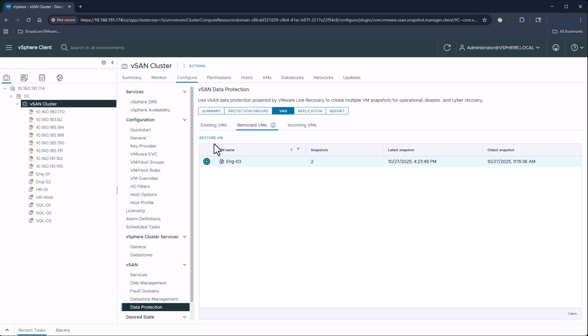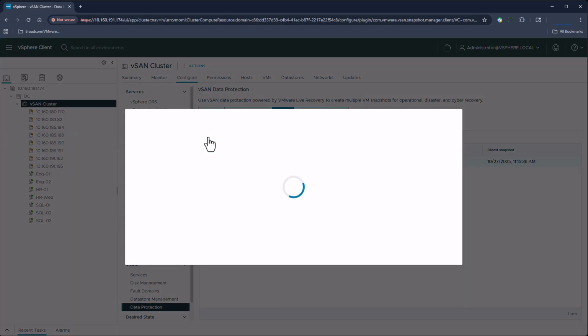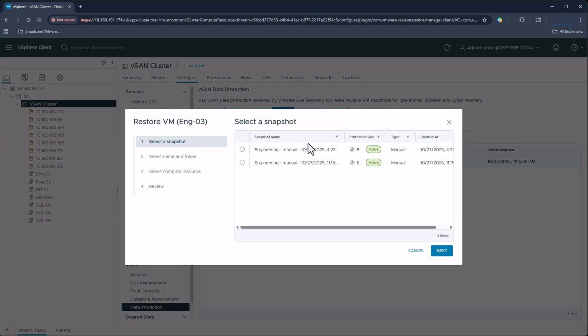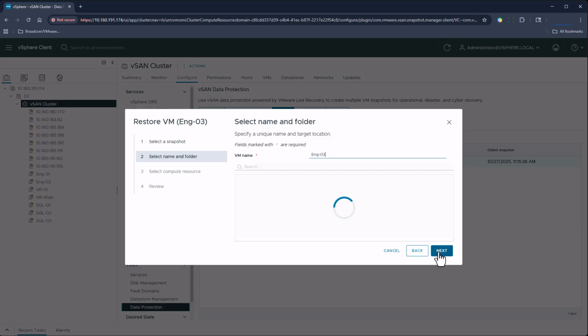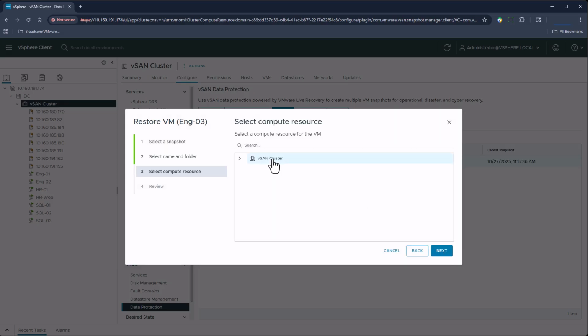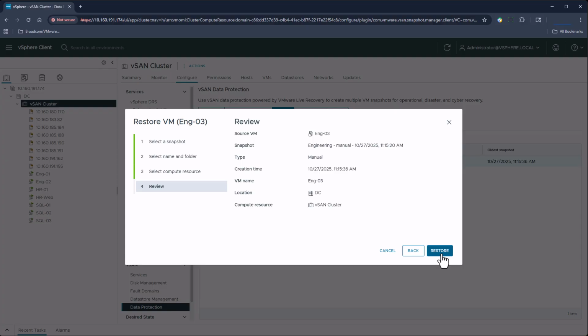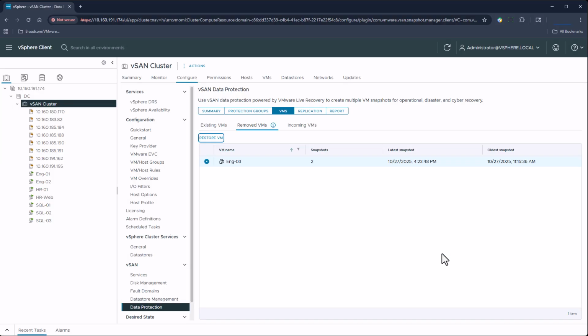We'll highlight the VM that we want to restore and click on Restore VM. We'll select the snapshot that we want to restore and proceed on to the next step, which is choosing the VM name, the data center, and the cluster to restore to. This will restore the VM fully from the snapshot, even though the VM has been deleted from inventory.